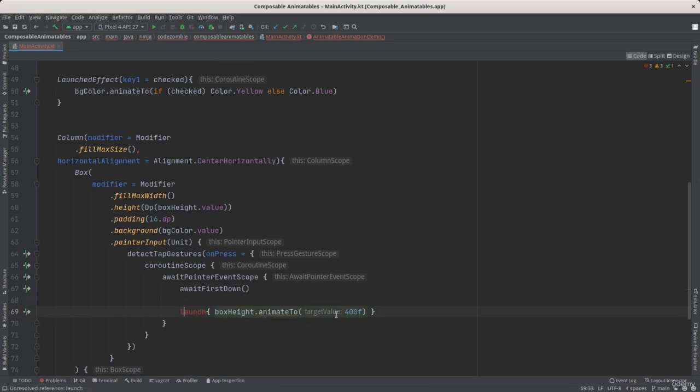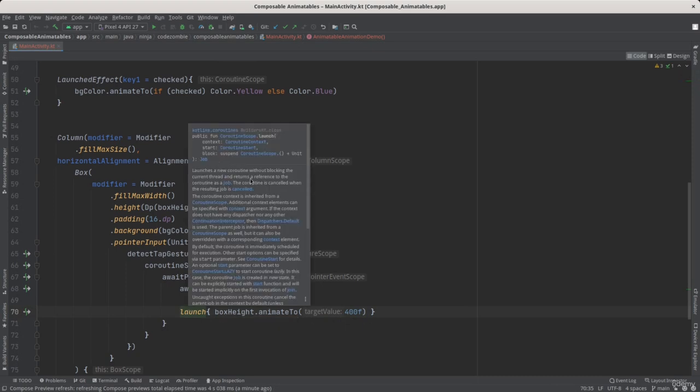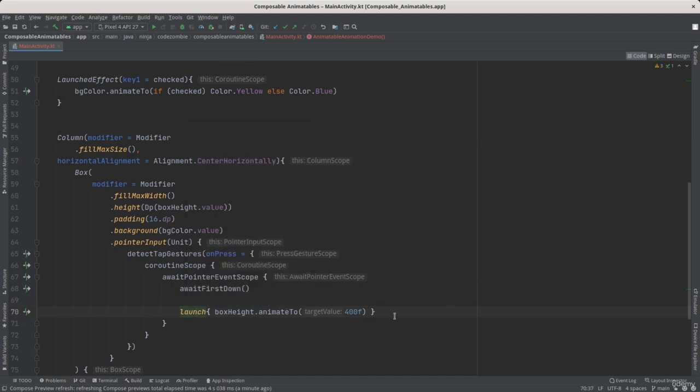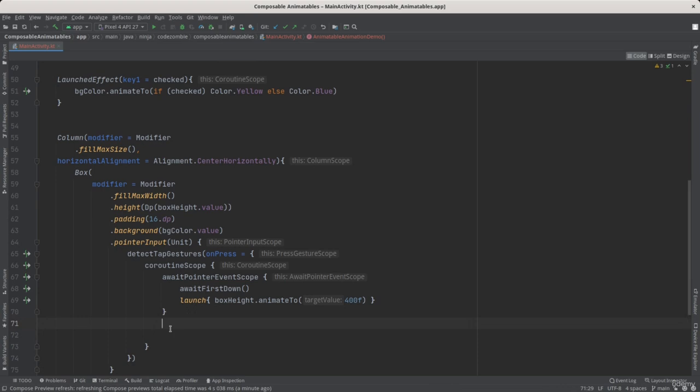So I launch it inside my coroutine scope. It launches a new coroutine. So this is for when the user presses the box, and then I wait for another event to happen, and that is when the user releases the box.